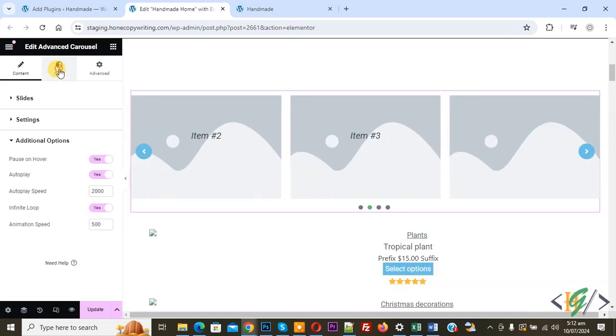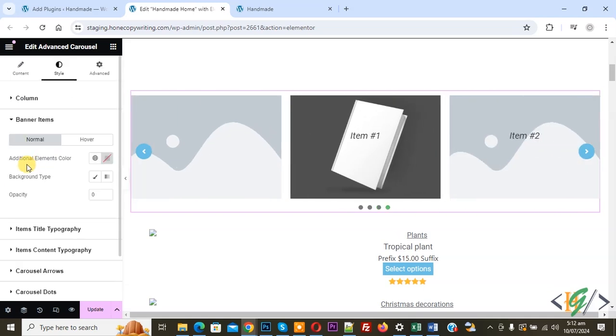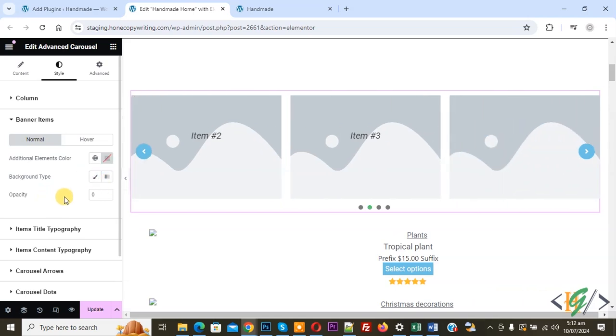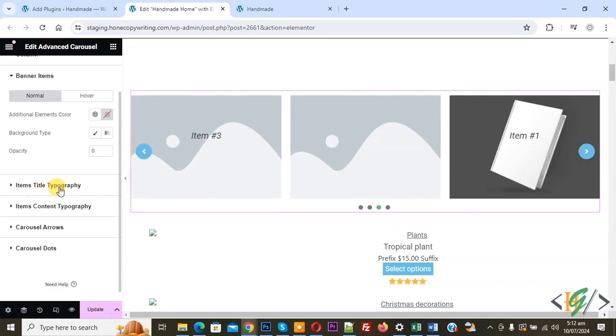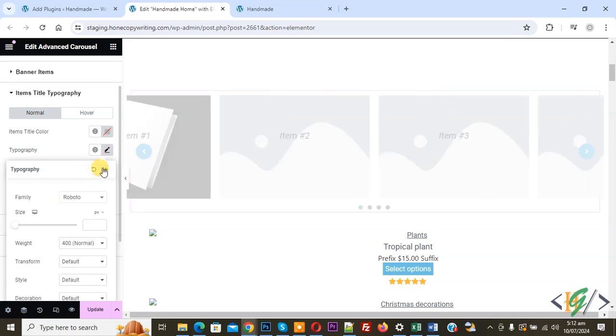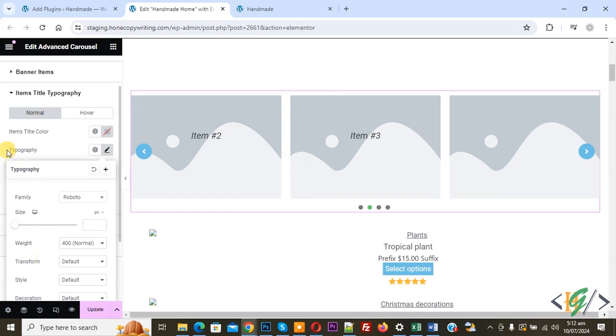see Style, so click on it. Column padding, margin, banner item. Now you see additional element color, background type classic, opacity. You see item title typography. Now you see the typography pencil icon, so click on it. So you can set font family, font size, weight, transform style according to your requirement.